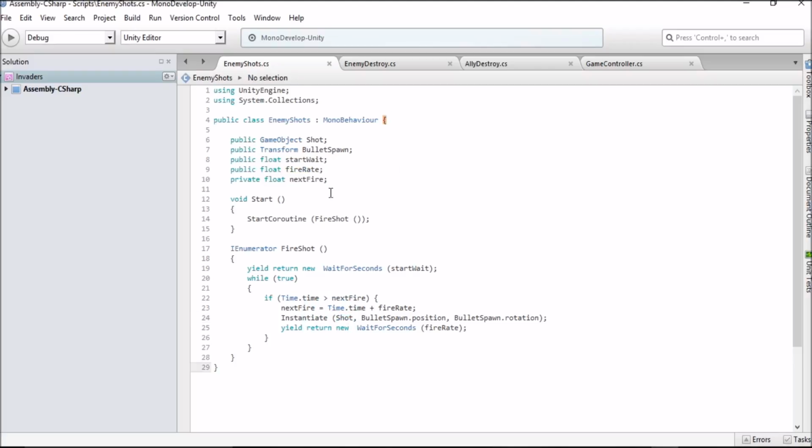So we're going to drag our current enemy shots into this box when it appears on the inspector in Unity. Now we have public transform bullet spawn, and for this we can just drag in the alien that the script is attached to, and that is shooting the beam, to make sure that the bullet is coming from an accurate place.